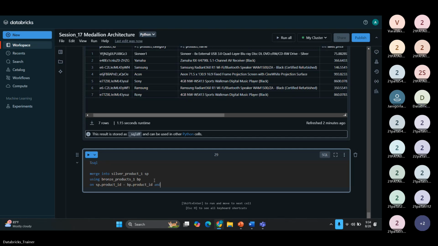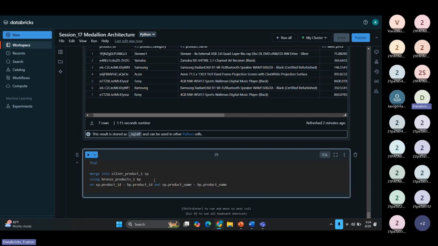And SP dot product category or product name equals to BP dot product name. What are all the matching columns are there? We need to give all of them. Okay. I'm utilizing these two.